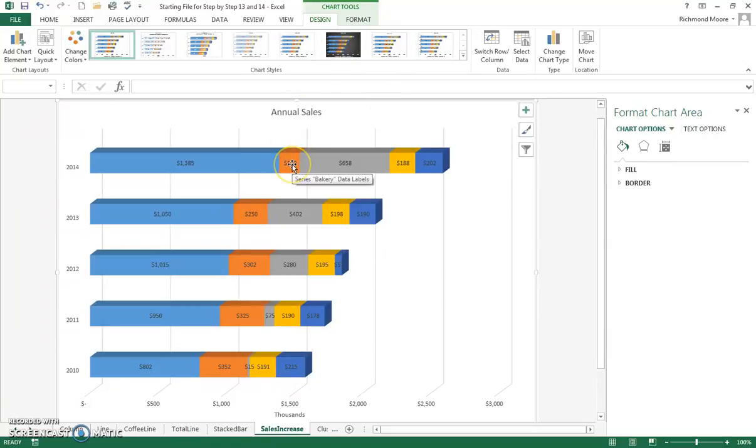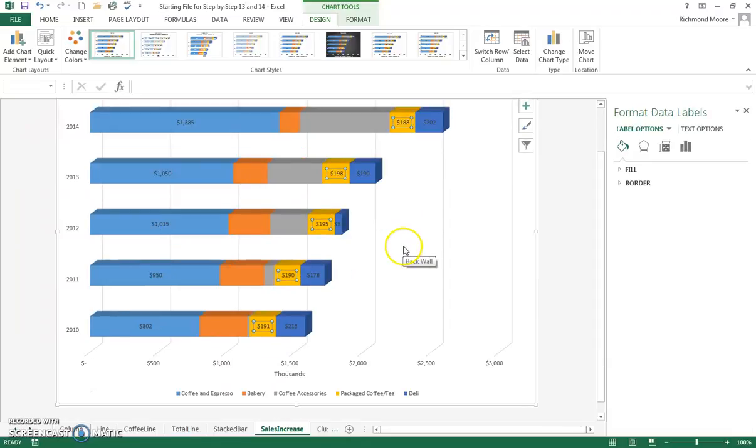On here you select the $150 data label at the top here for the bakery, which is orange, and you press delete. It deletes all the labels for the bakery. And you repeat this for coffee accessories, the gray, and packaged coffee and tea, yellow, and the deli, which is blue. Now all those labels have been deleted, and you just have coffee and espresso.